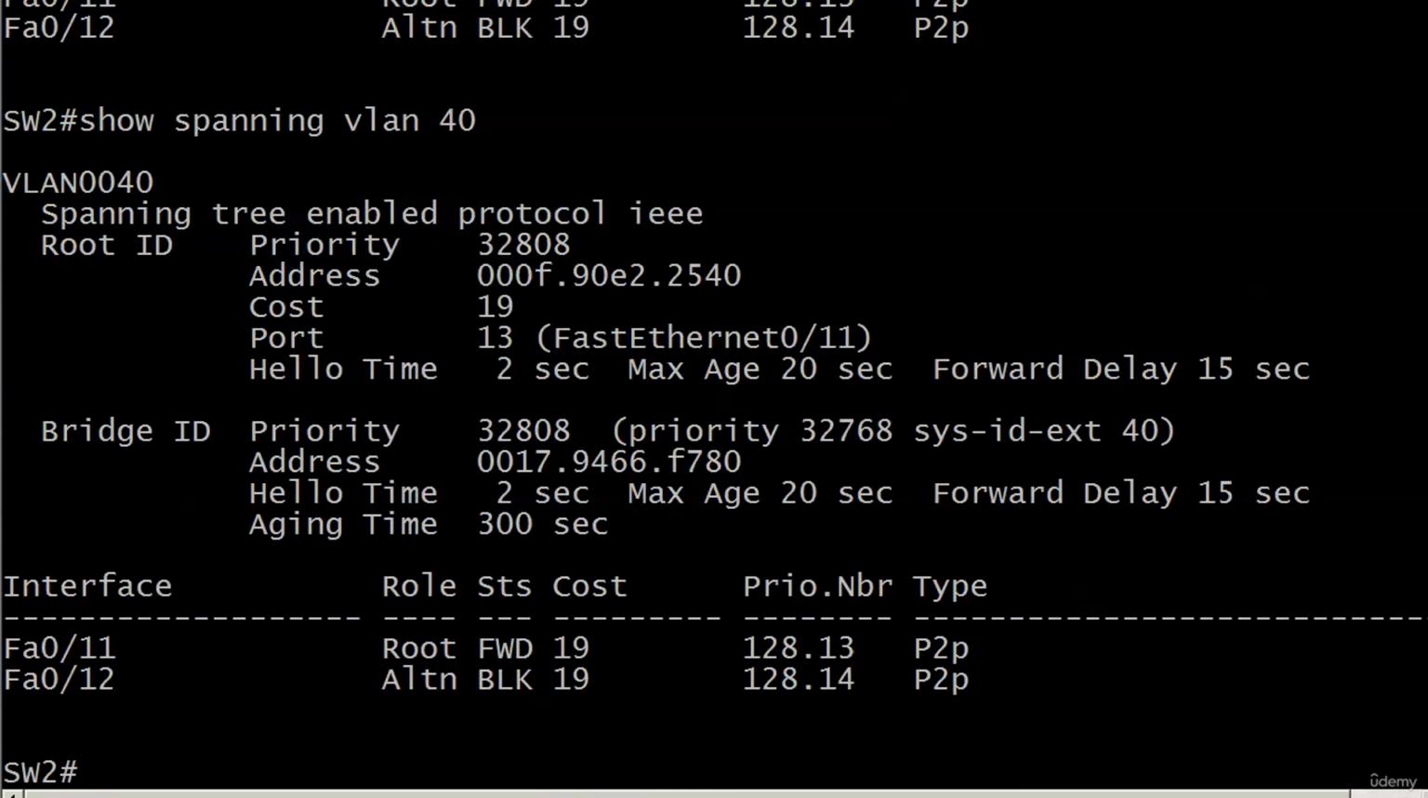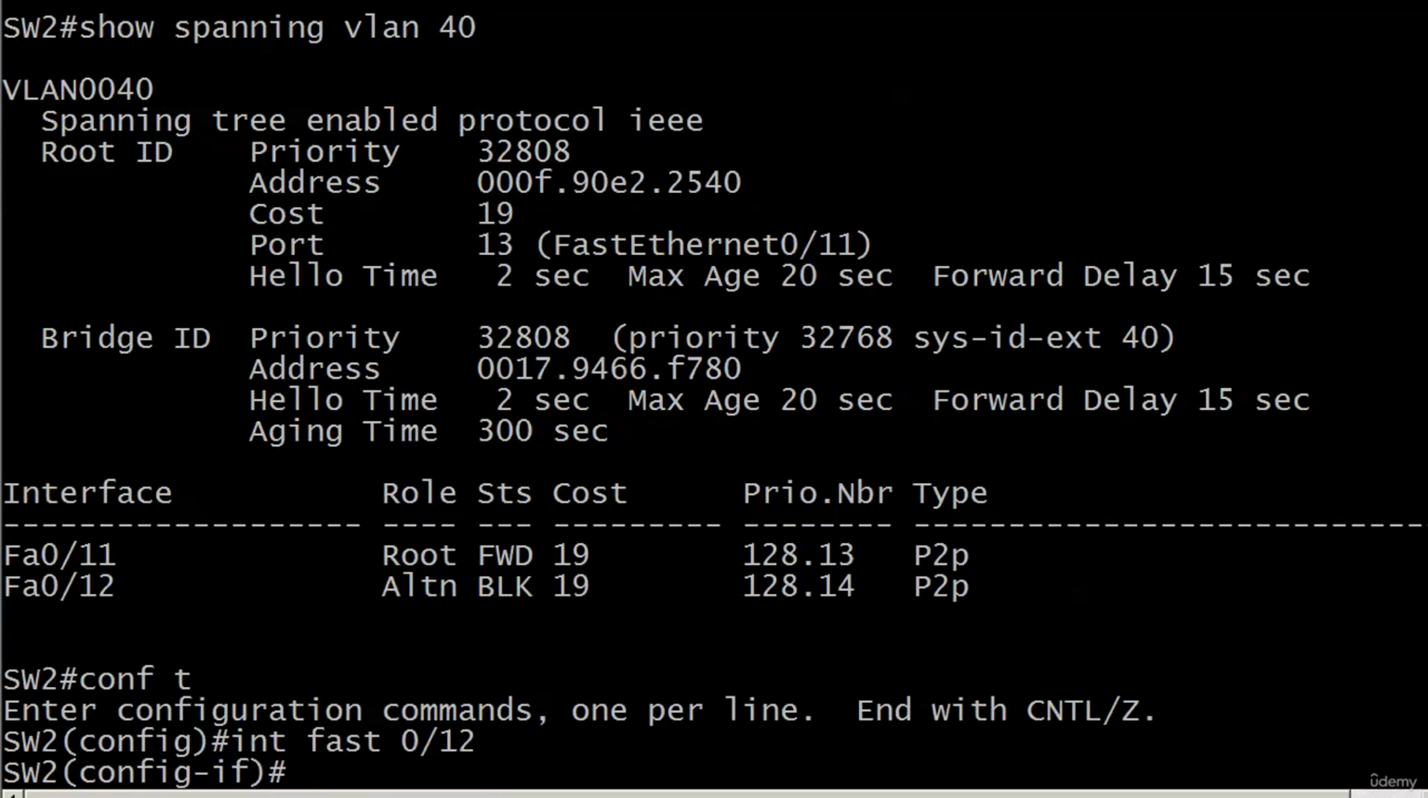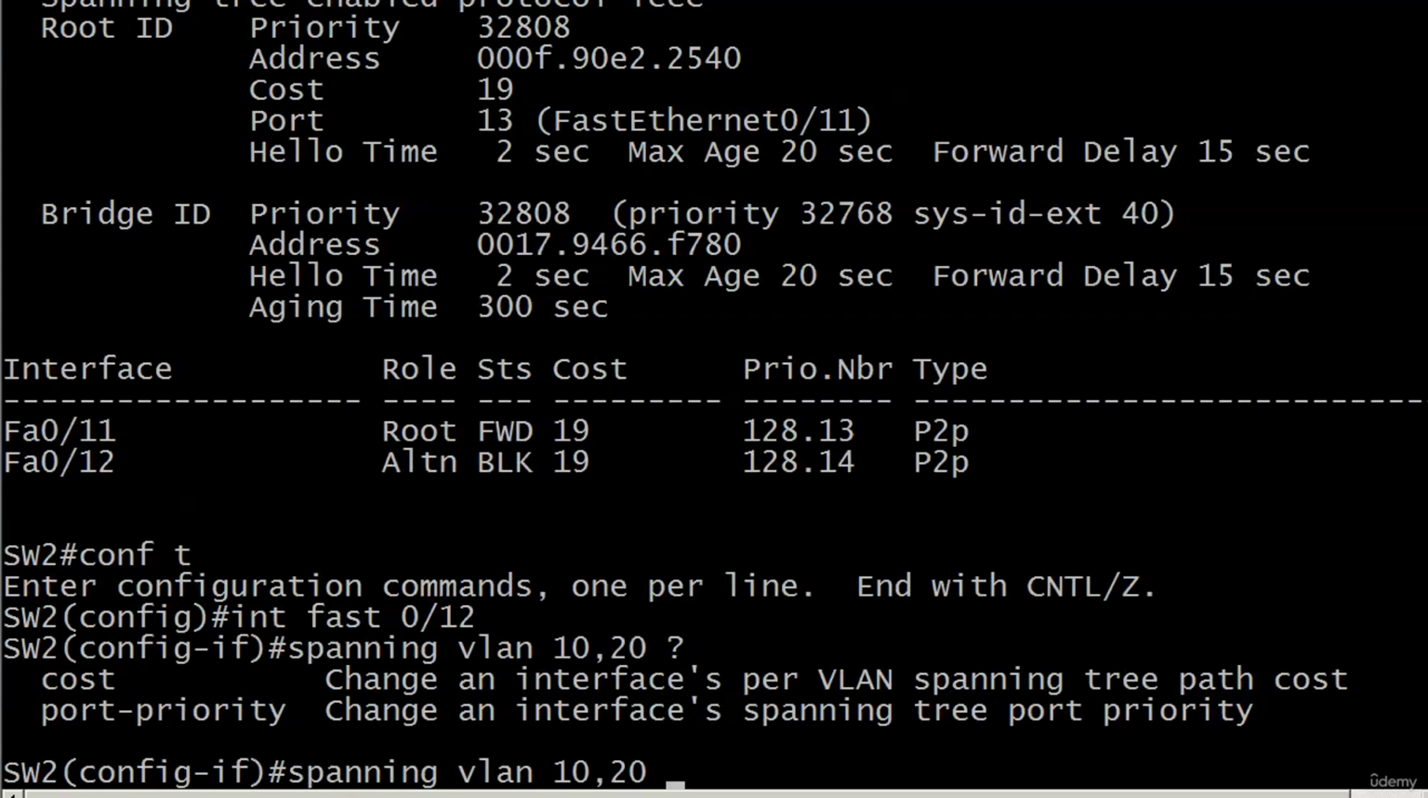So now we're going to change this for VLANs 10 and 20. So let's go ahead and get started with that. We'll go right back to fast 0/12. We should be able to up arrow over some of this, yep. But we're going to do VLANs 10 and 20 this time. And we're going to use the port priority command.